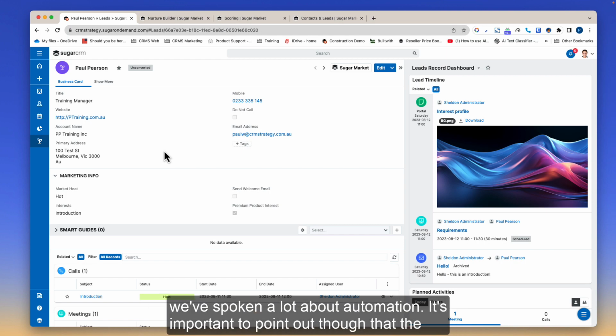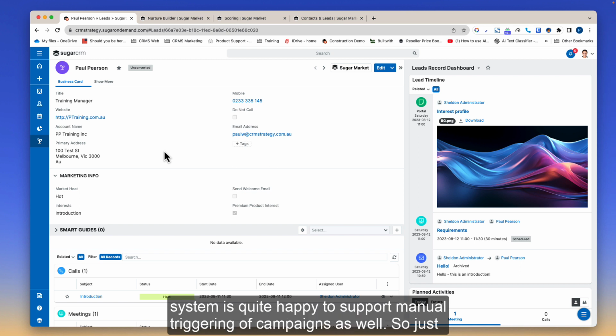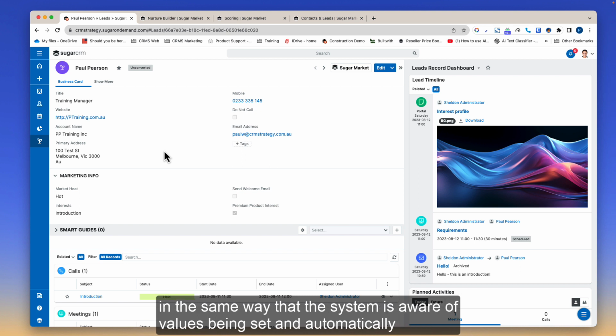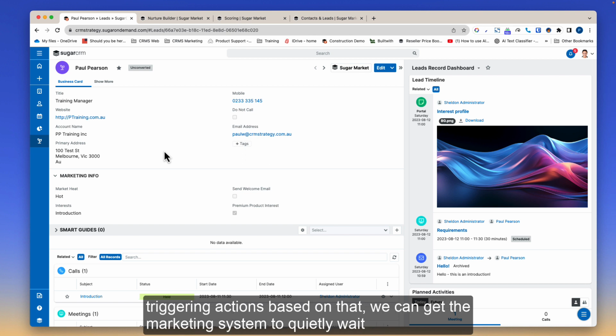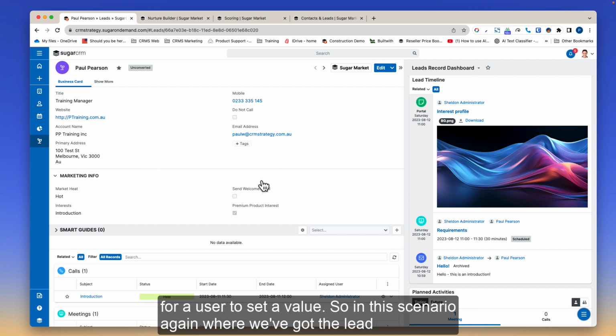So far we've spoken a lot about automation. It's important to point out though that the system is quite happy to support manual triggering of campaigns as well. So just in the same way that the system is aware of values being set and automatically triggering actions based on that, we can get the marketing system to quietly wait for a user to set a value.